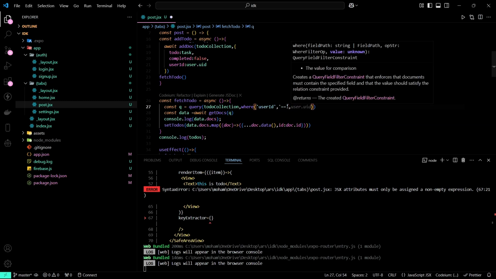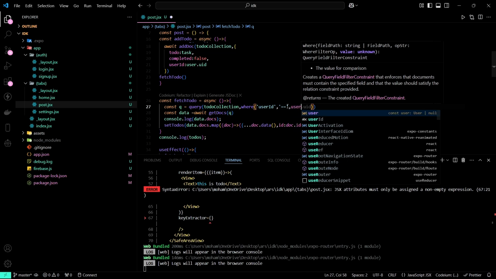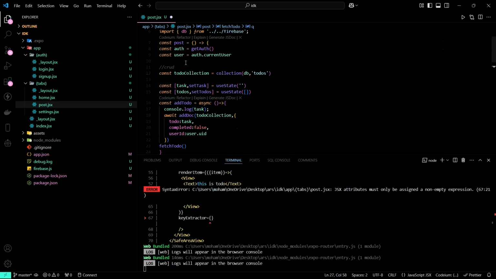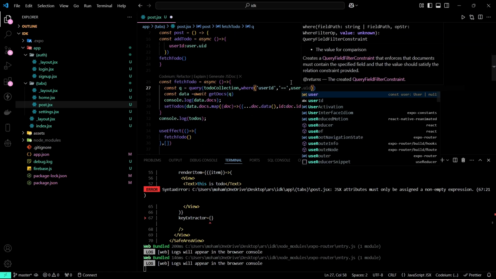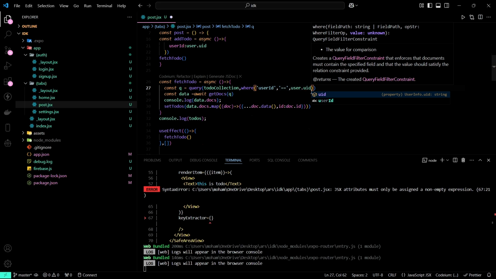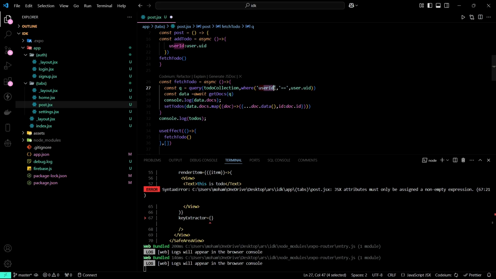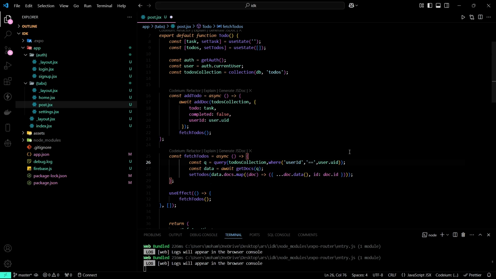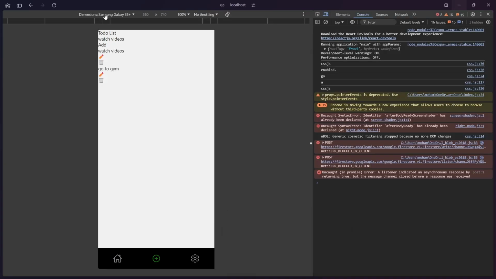Then comma, what is that user? See, this is user, where you get your current logged in ID, user.uid. It is checking the database ID and the logged in user ID. If both are the same, it will show your data. But there is a problem. When we save this and I try to run the application, refresh.